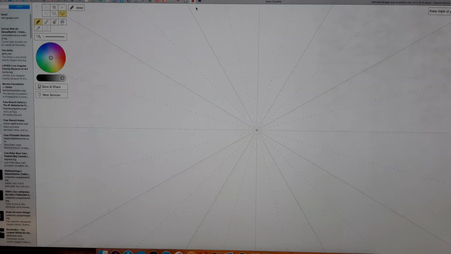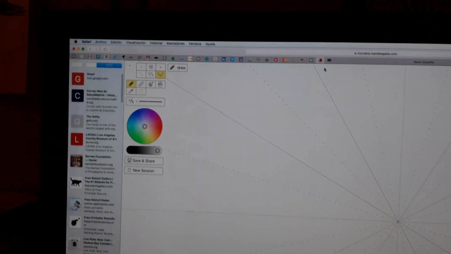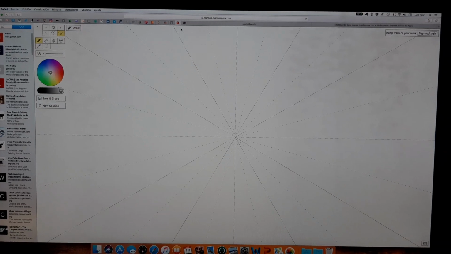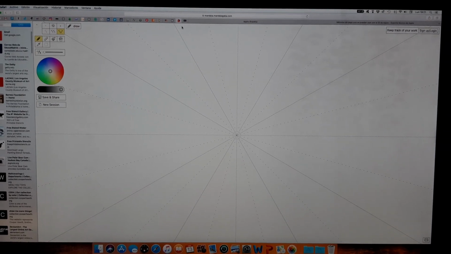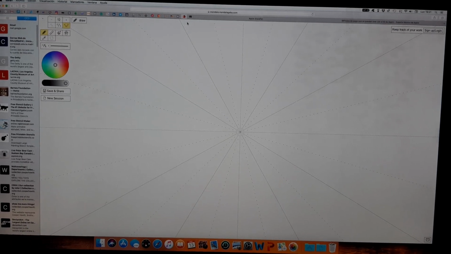But first of all, what I want you to focus on is that, as you can see, the screen is divided in portions. You see these lines? These lines are dividing the whole screen in different portions. That's pretty important in the way this website works.